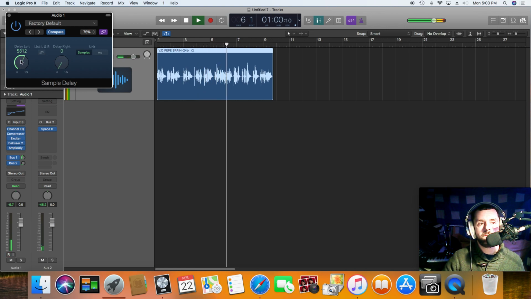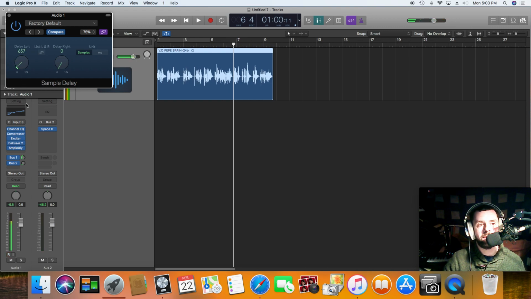So yeah, that's basically putting a delay from the left speaker to the right speaker. So just put in a little bit and it will just widen it up a little.